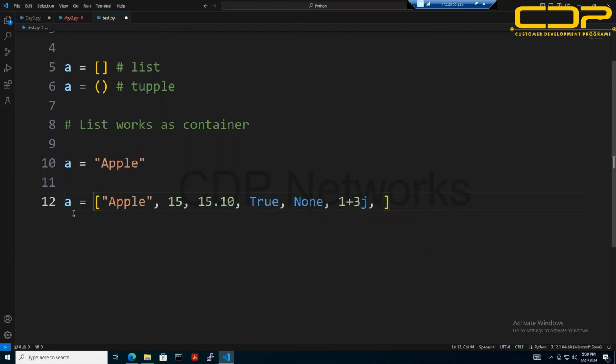So a list can contain different data types: string, integer, float, boolean, none, complex number, etc. In a list you can also store different types of things, for example dictionaries, and you can also store sets if you want, but that comes in advanced Python.